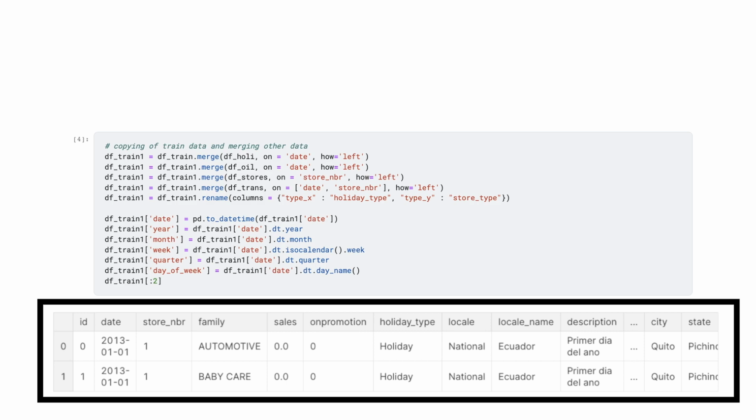7. df_train1['year'] = df_train1['date'].dt.year. This line creates a new year column in the df_train1 dataframe that extracts the year component from the date column using the dt.year attribute. 8. df_train1['month'] = df_train1['date'].dt.month. This line creates a new month column that extracts the month component from the date column using the dt.month attribute.